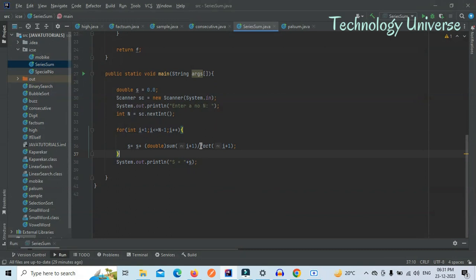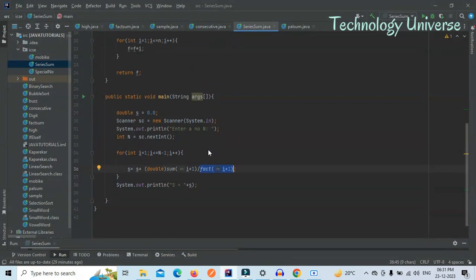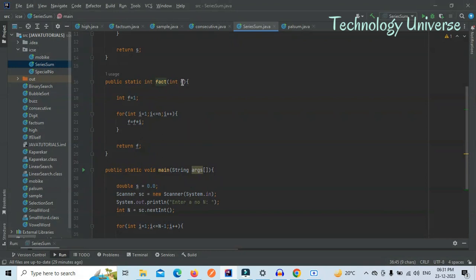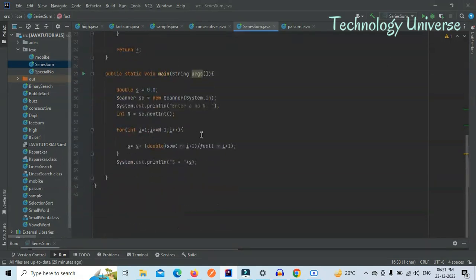So I have to typecast that, and slash I have done the factorial. I have called the method factorial that also receives an integer as input, and it calculates the factorial of that number and returns it. So I have also done the factorial method call for I plus 1. So the sum of the natural numbers up to I plus 1 divided by the factorial of I plus 1. So this is the term that we are going to get.